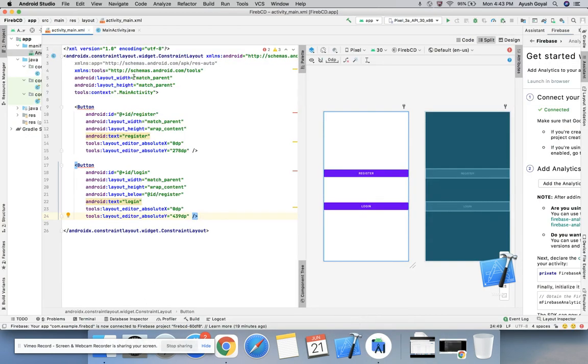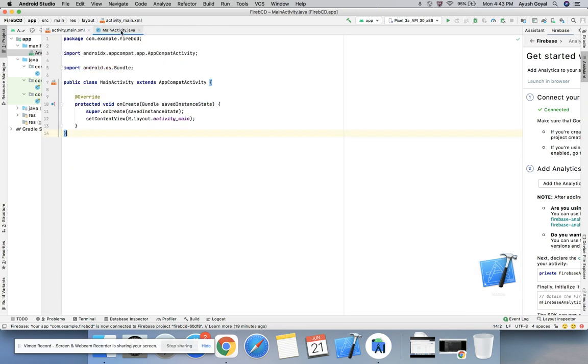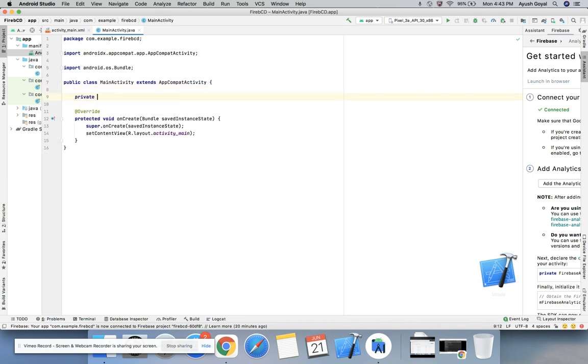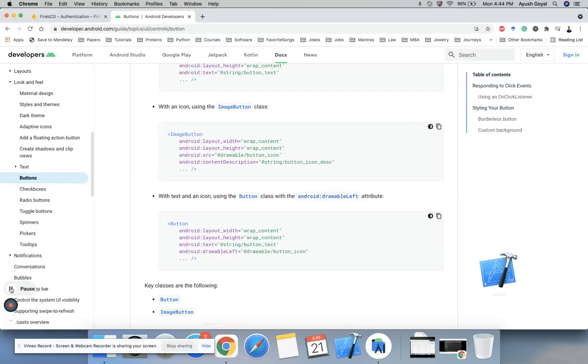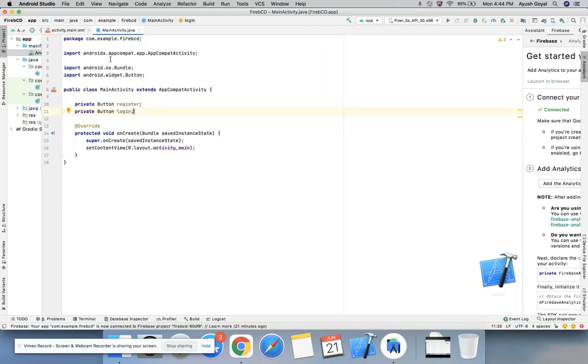Now that we have implemented the buttons in the activity_main.xml, we also need to define them in the MainActivity.java, the class MainActivity. We need to define the variables, private Button register. The first button is register, second button is login. So one important thing we do need to add is this line right here, import android.widget.Button, because we're using the Button class. So that's why we need to add this line, import android.widget.Button.